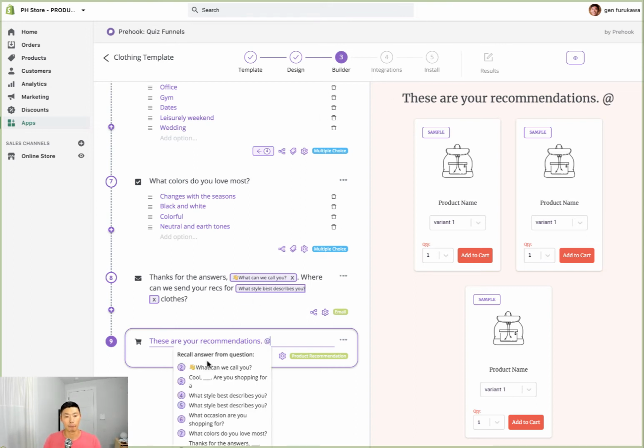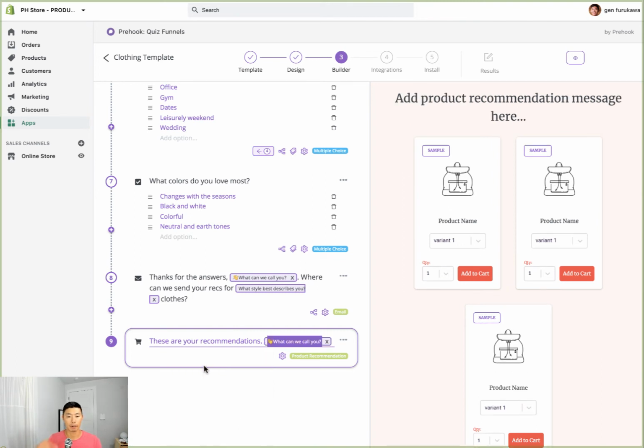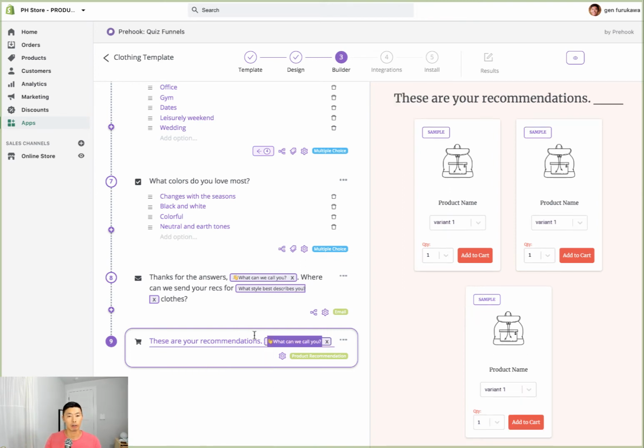So for example, here, if we got their name as the very first question. So these are your recommendations for you. And then I would say, my name is Gen. That's how I would have answered it. So I'd say, these are your recommendations, Gen. So it's a nice small way to personalize it.